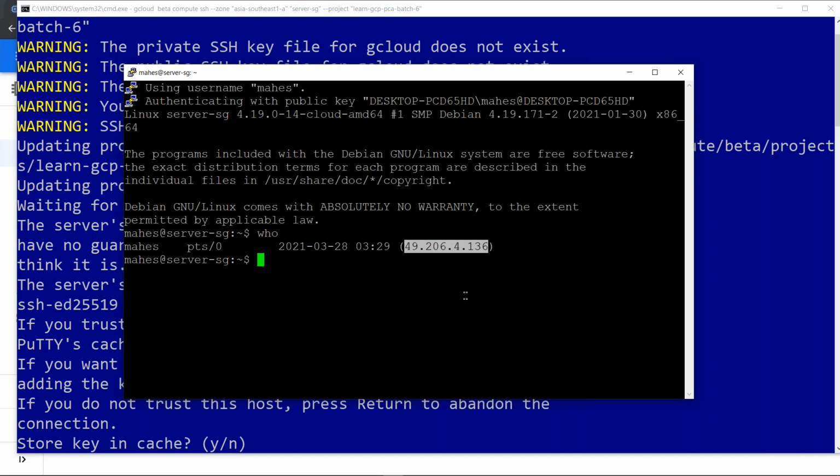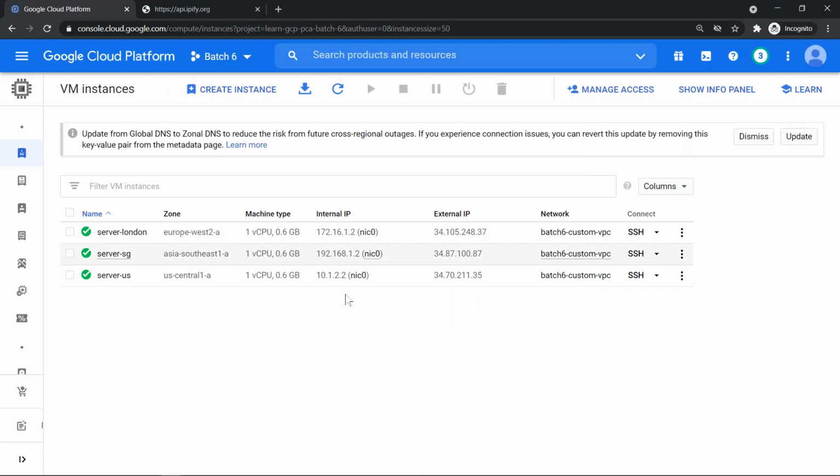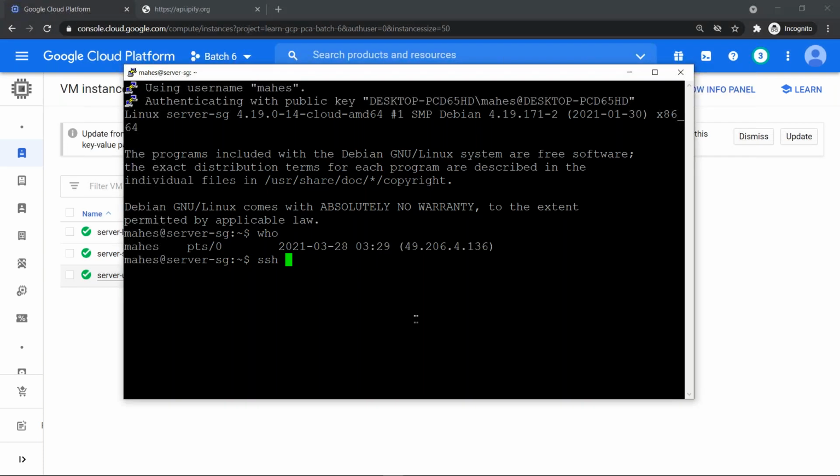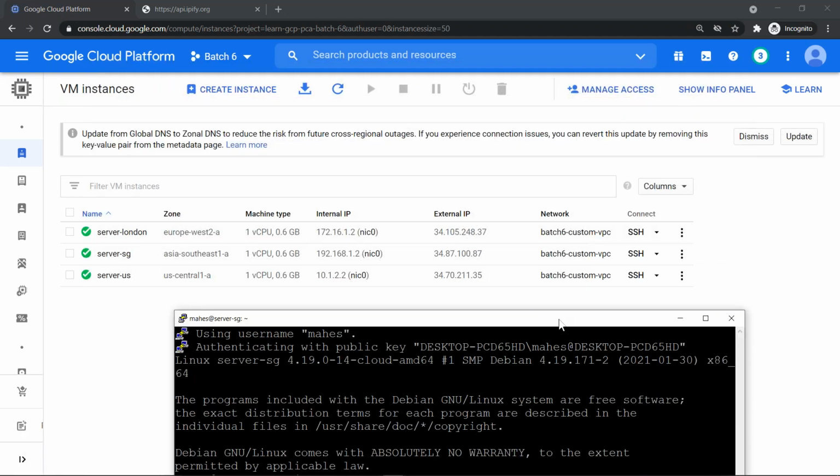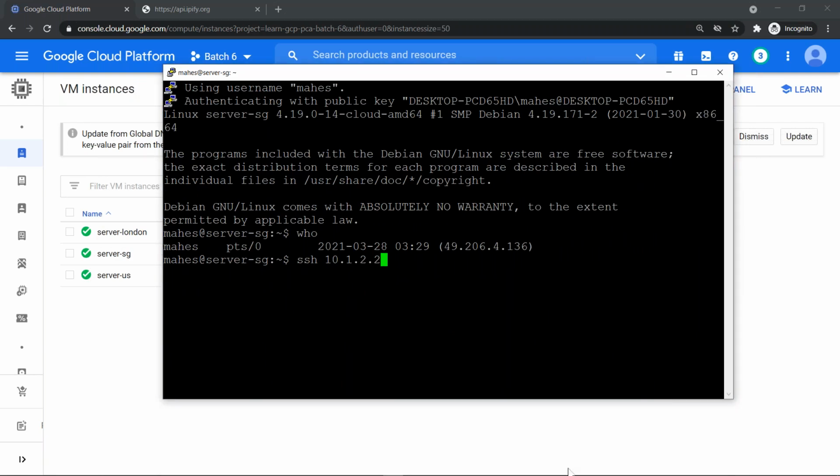Now, can I SSH into my US server? Is it possible, folks? Can I SSH into my US server from here? US server is this one. If I put the US server, let me just show you. US server is 10.1.1.2, 10.1.2.2. I would say it will not work. Why? SSH, folks. The firewall rule is always SSH from this machine only.